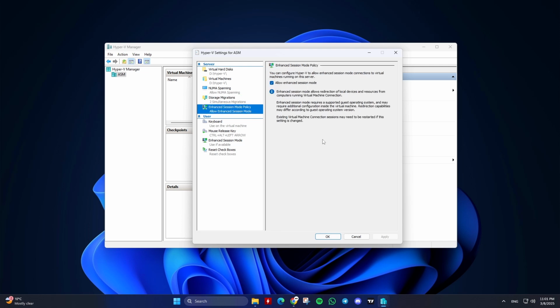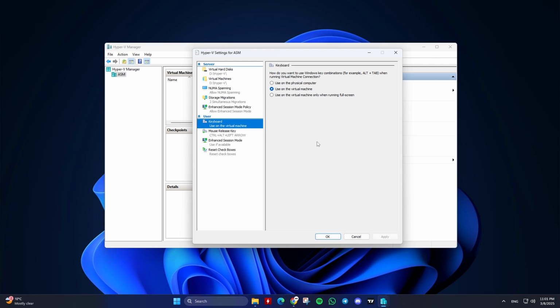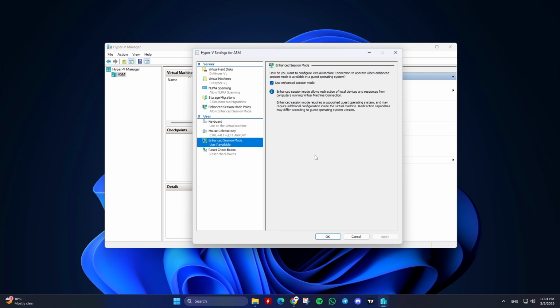Enhanced session mode policy. Control whether enhanced session mode is allowed for all virtual machines on the host. Keyboard. Adjust how keyboard shortcuts are handled when working with virtual machines. Mouse release key. Set the key combination used to release the mouse from a virtual machine. Enhanced session mode. Enable or disable the use of enhanced session mode when connecting to virtual machines.